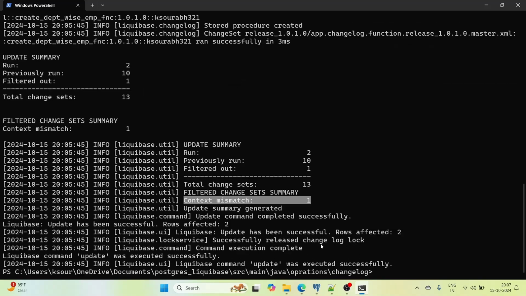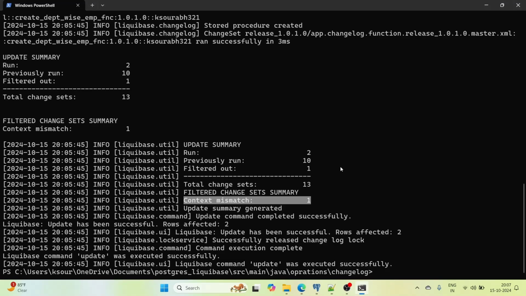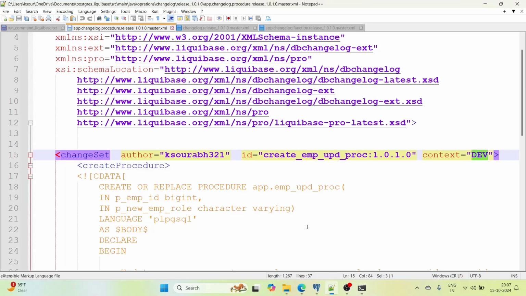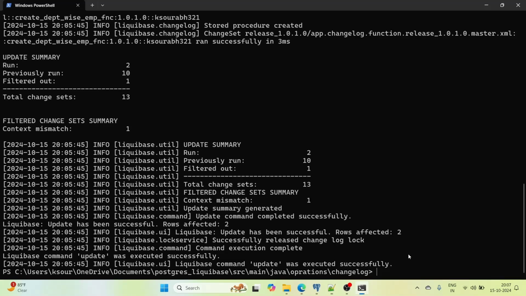That means Liquibase has skipped that change set, because while running Liquibase we are not giving context as dev, and we have marked this change set as context equals dev. Now to run this change set, we have to give the Liquibase command with context as dev. So let me copy this command again and execute once more.